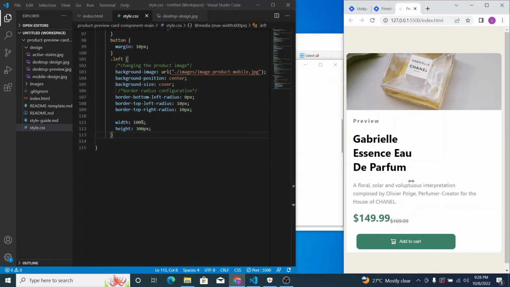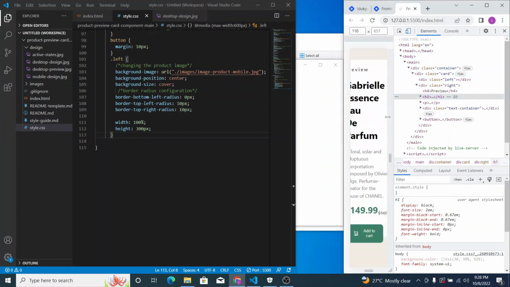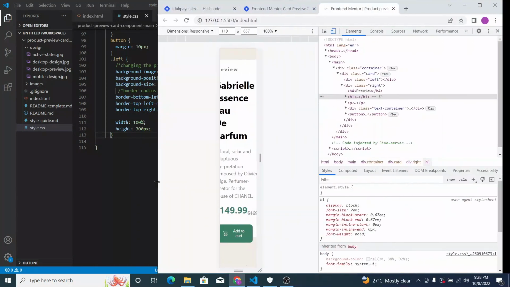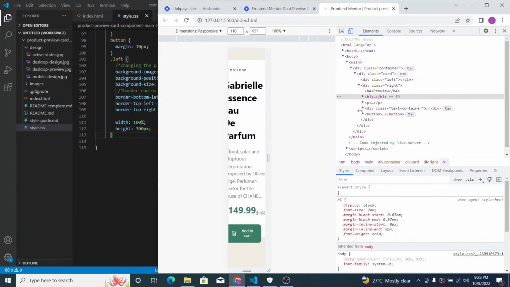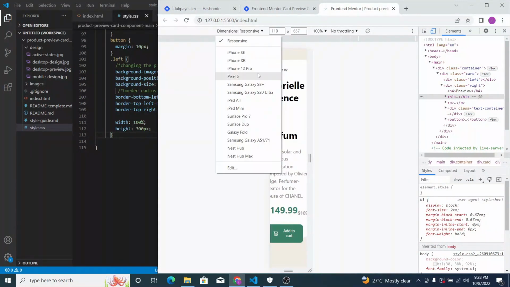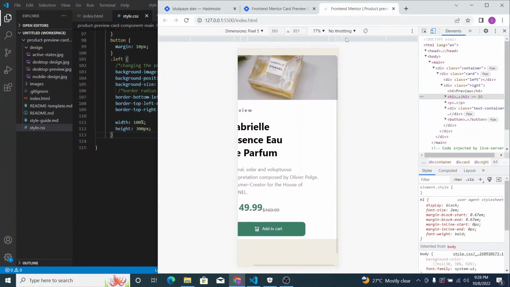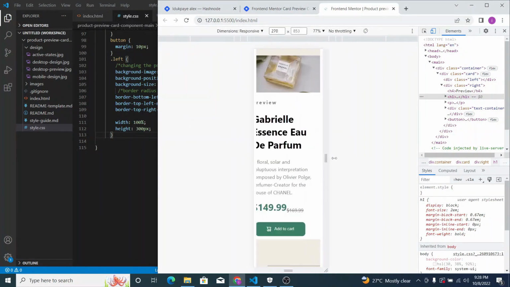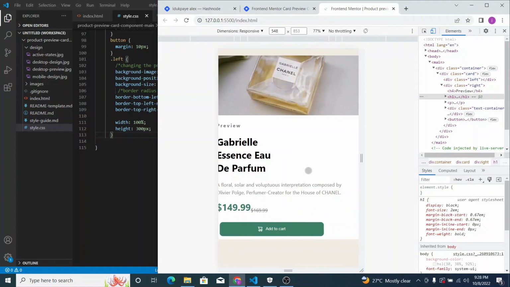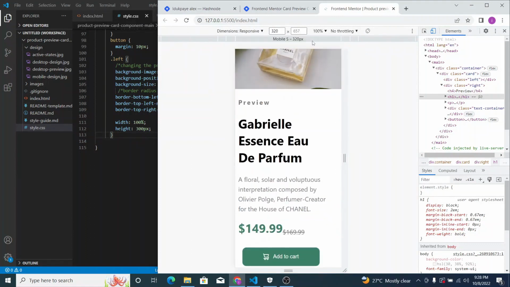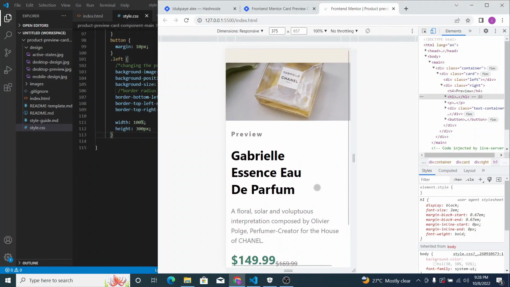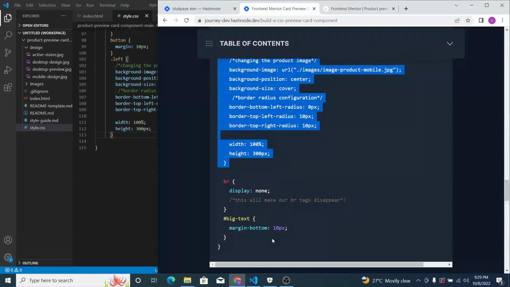So if we go smaller, let's look at the Chrome Dev tool so that we can get some more accurate readings. I think the front-end mentor specification is 375 pixels. So let's keep on working to get there.